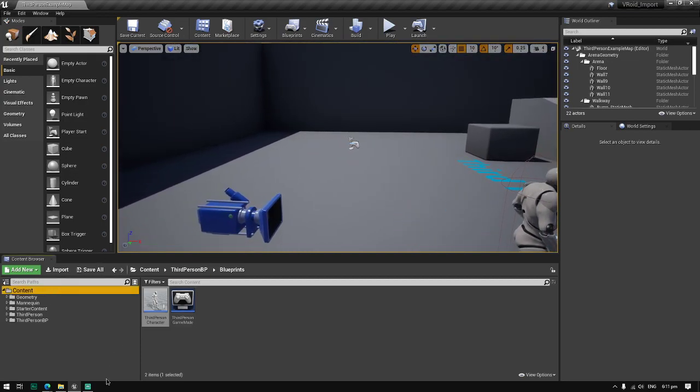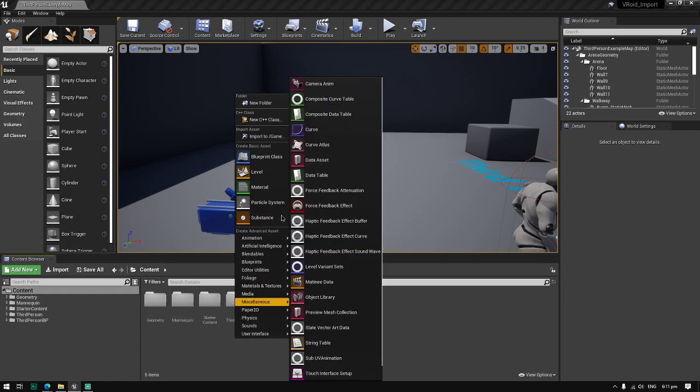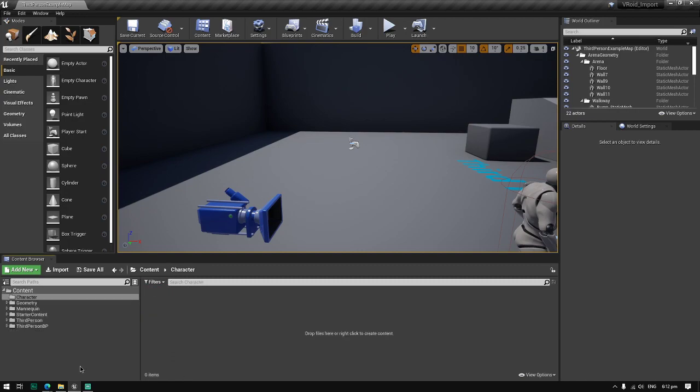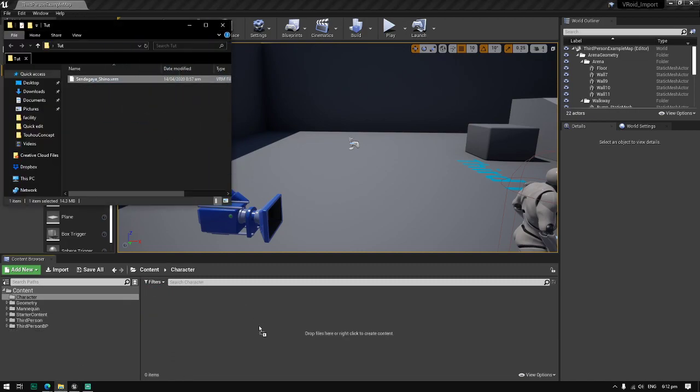So first of all, you want to first import your character. So I'll make a new folder for that and just drag and drop.